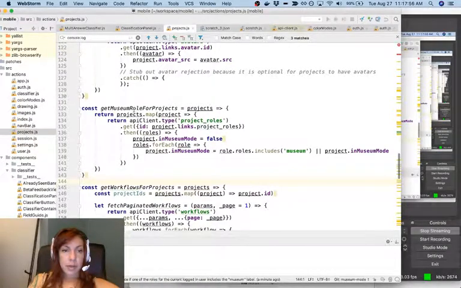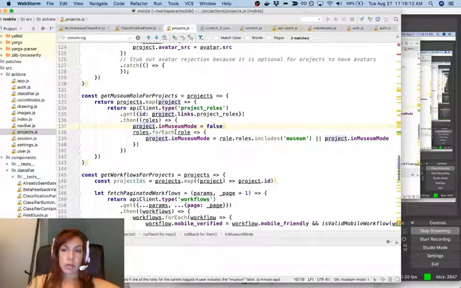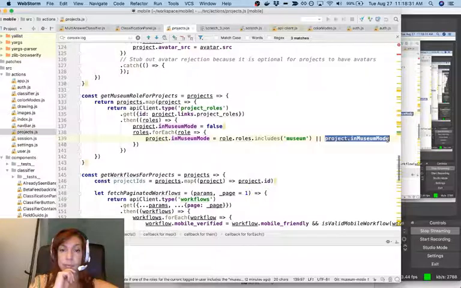Okay, so as we're looking at this, we've got this map. We have this API client, get and then. And now we're looking at this. And the way that this is working, we initialize to false. And then for each role, we either keep this false or change it to true if roles includes museum. We needed to include this line earlier because project in museum mode was starting out as undefined. And then if we never ran into true, then it stayed undefined because we kept assigning this back. Right?